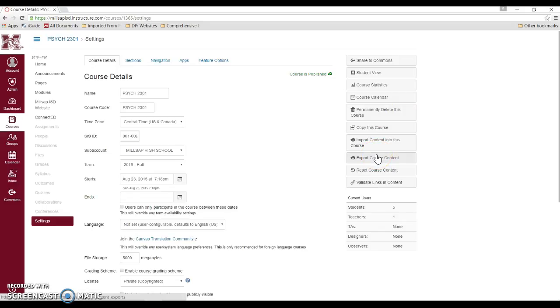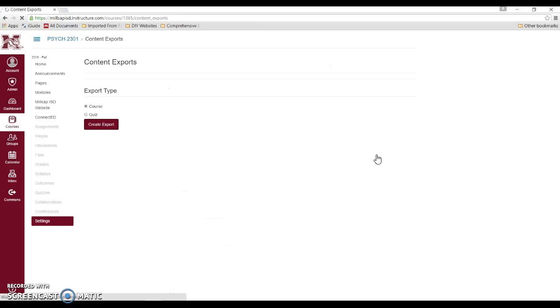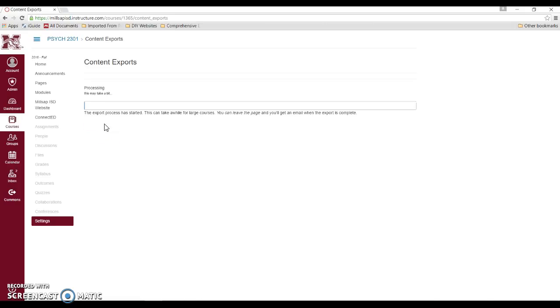And what this will do is take everything, or some of the things that I want. In this case, I want all the stuff that I've done last year. So I'm going to create export. And this can take a while, and the more stuff you put in Canvas, the longer it'll take, but the less stuff you will have to physically move yourself. So it can be worth the wait.